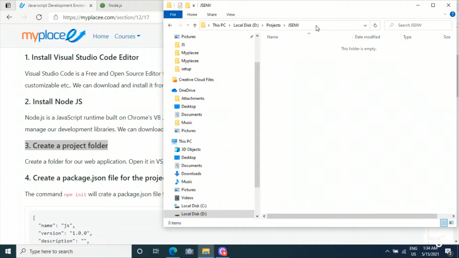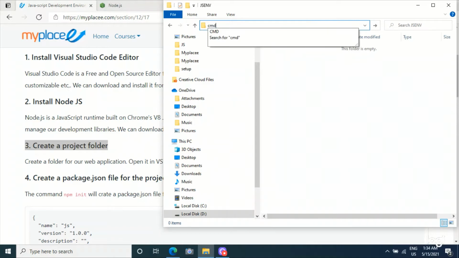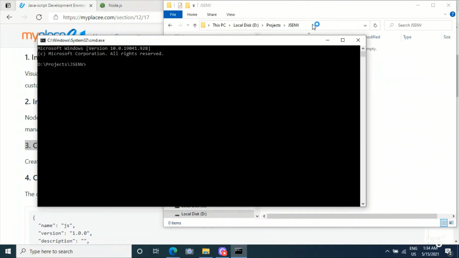Open the folder. In the path location, click on it, type cmd, enter. It will open the existing path in command prompt.